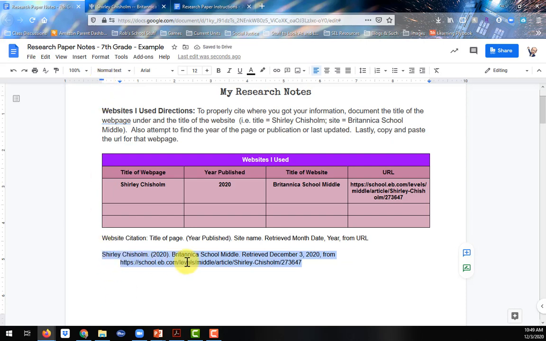So they'll be set the proper way. So there's how you have it. That's how you do a website. Let's look at one more example in case it looks a little bit different on a different page.